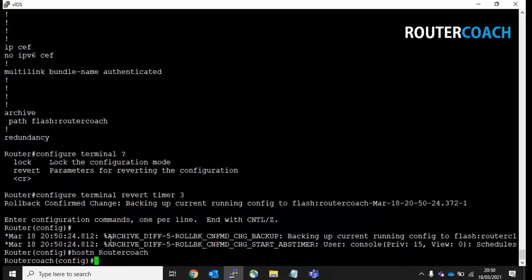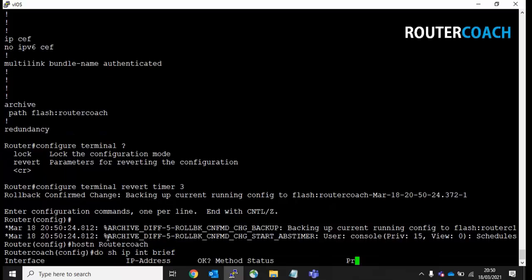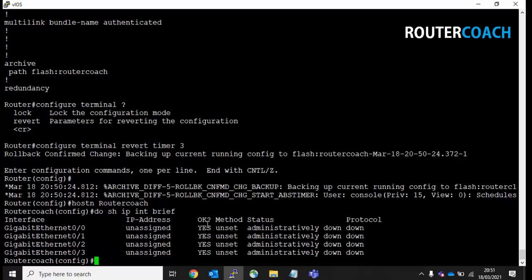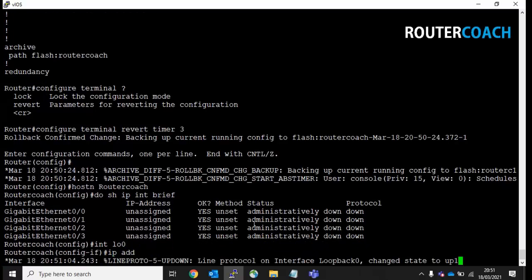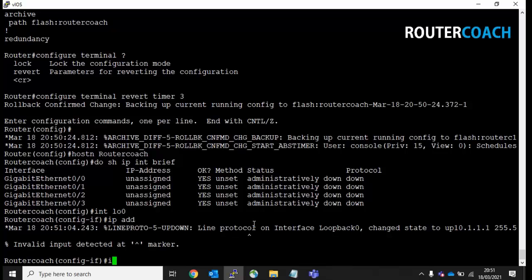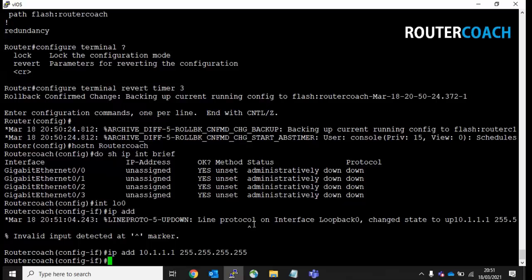And if I do a show ip interface brief, we can see that we've got no configuration on there. So I'm just going to configure a loopback and give it a random IP address of 10.1.1.1, 255.255.255.255. Hopefully it took that. No, up arrow, see where it went wrong. Too many fives.